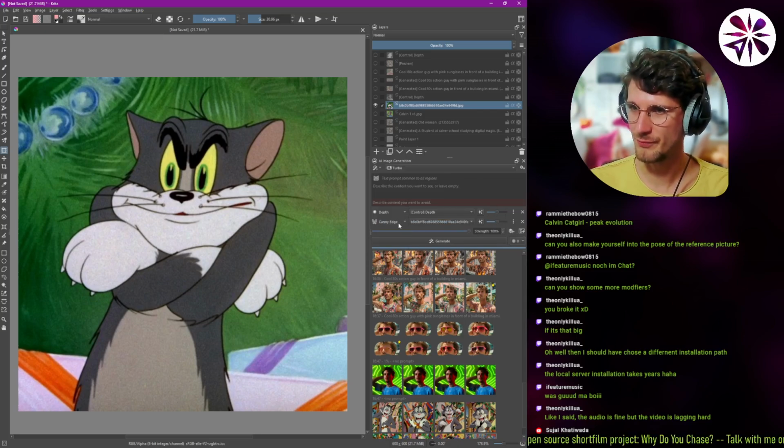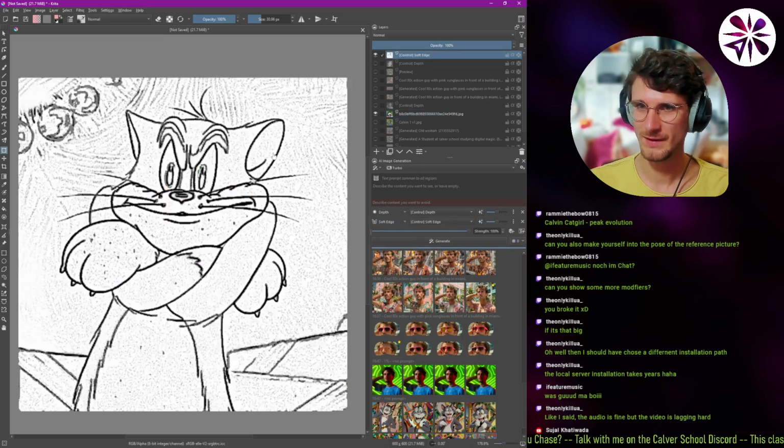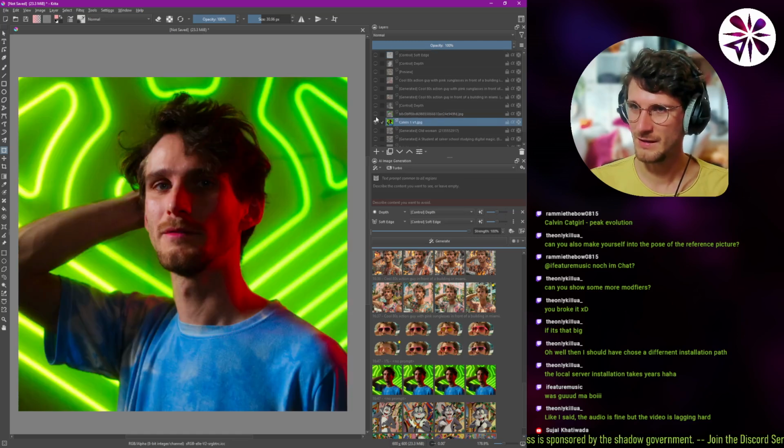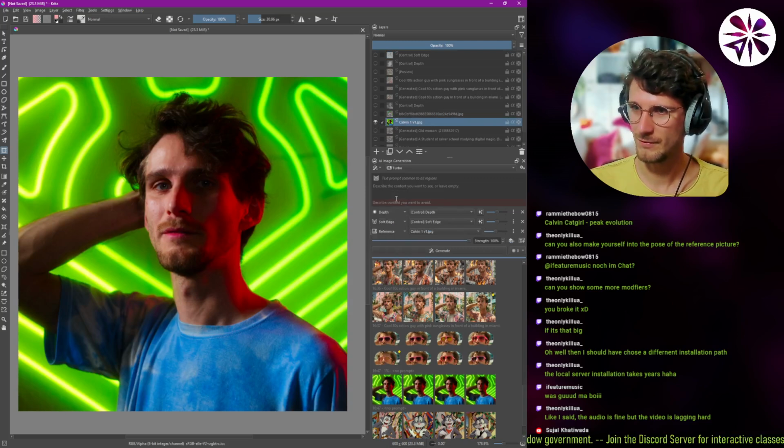Something that also works pretty well is soft edge. Let's generate a soft edge control layer here. And you see it created almost like a drawing, right? I'm not sure if these dots will make a problem, but let's try to use that. And then I'm gonna use my original image as a reference image. Reference, I'm gonna use all the way, 100% of that reference. Okay, let's try the soft edge first.